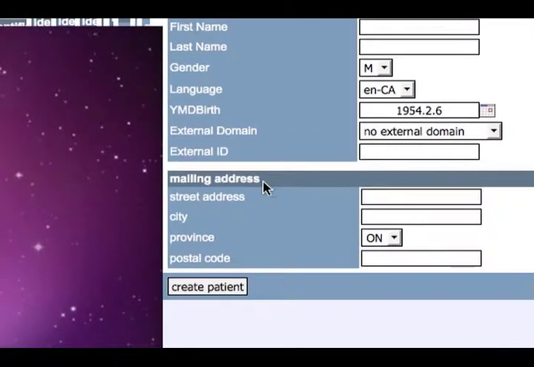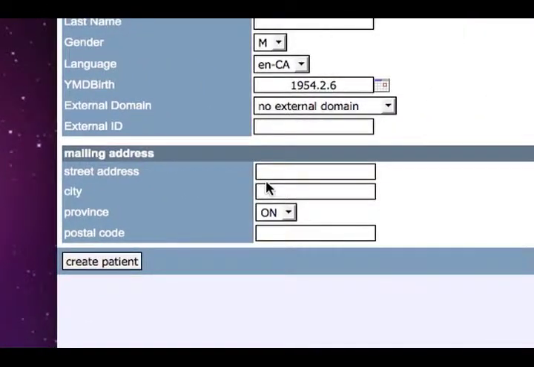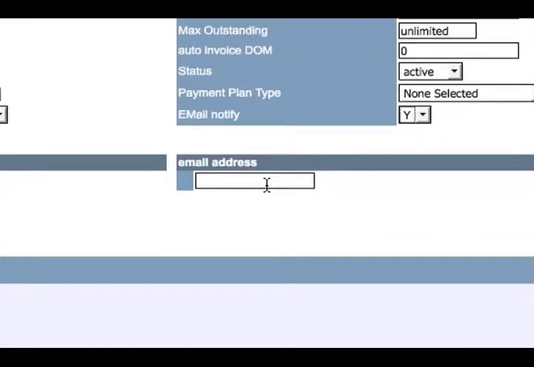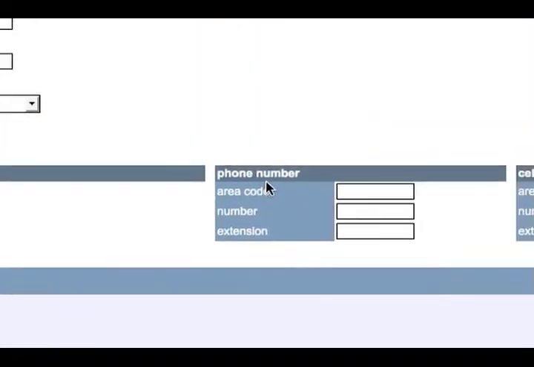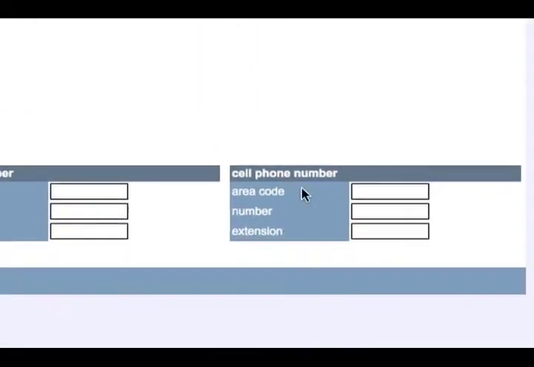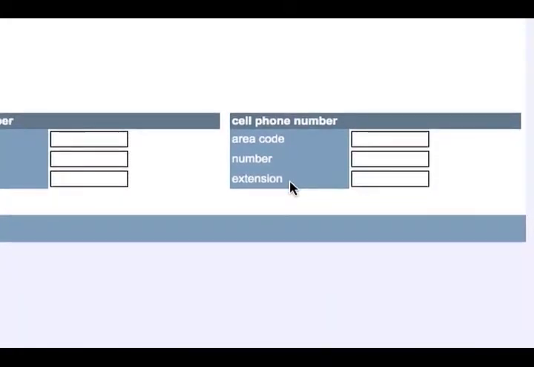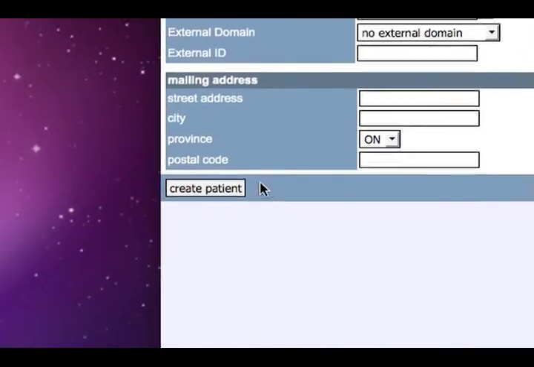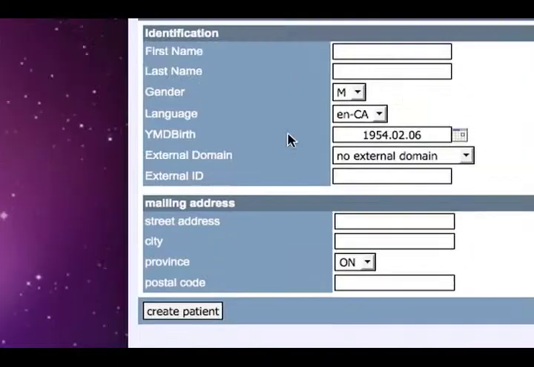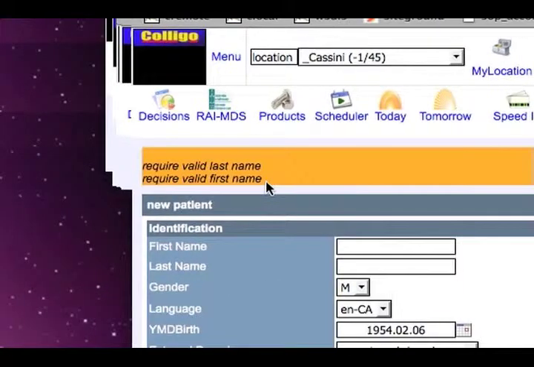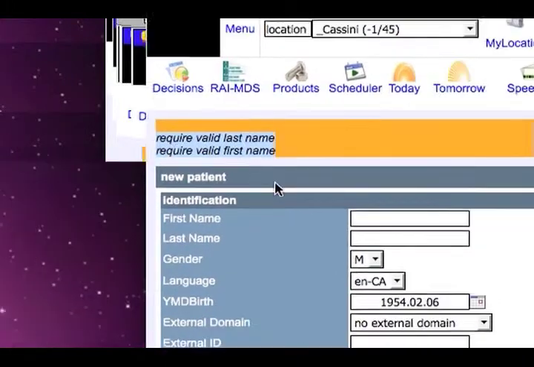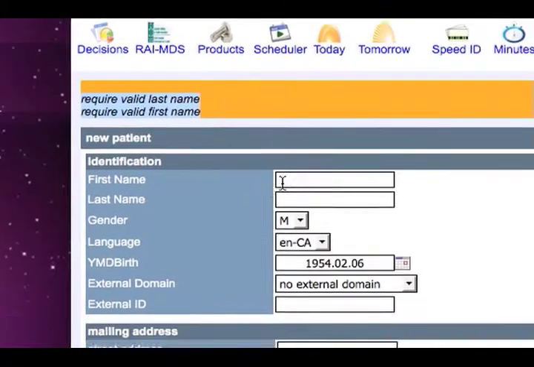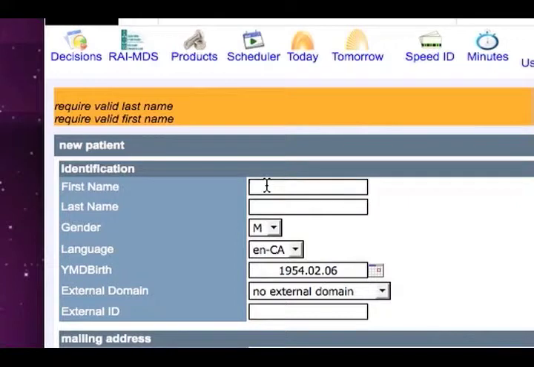The remaining sections are for mailing address, email address, phone number, and cell phone number. We'll talk about the rules that validate the fields in these sections. For now, we've made no entries to the form, and we're going to try creating a patient with blank fields just to see what happens. So we see that we require a last name and a first name, so we're going to go ahead and enter them.